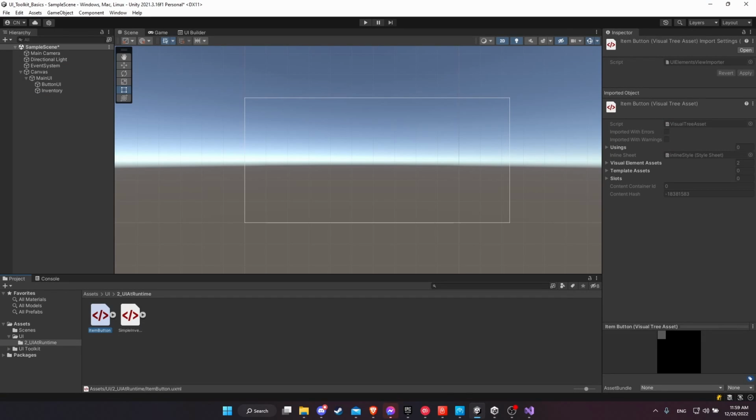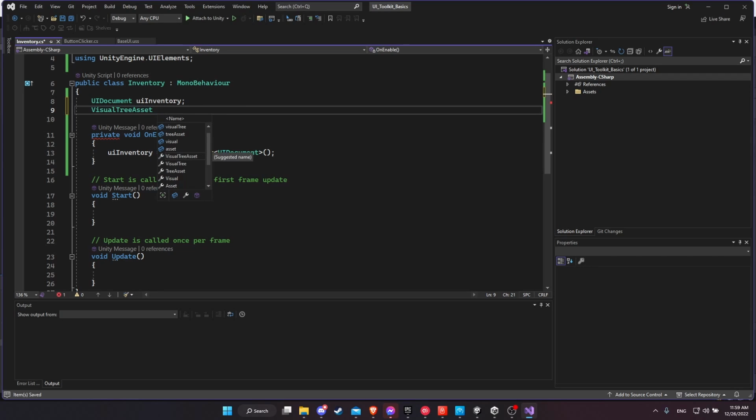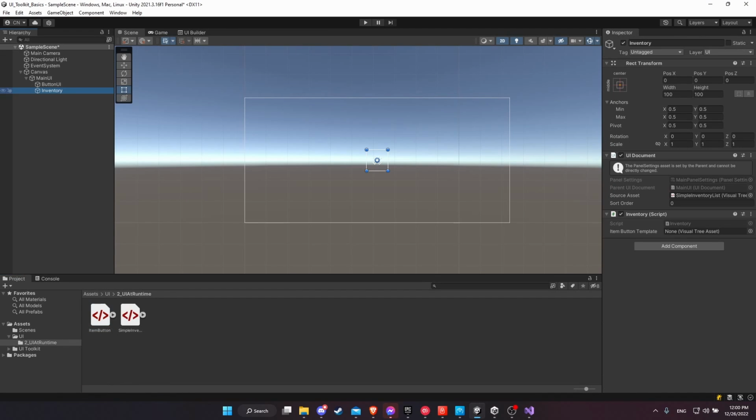Now the item button file we can load that in as a visual tree asset and then instantiate copies of it to add to our inventory UI. So I'm going to put in VisualTreeAsset here, and then let's call it something like itemButtonTemplate. We'll need to make this public because we're going to reference it in the inspector. So we can find our game object with the inventory script, and I'm just going to drag item button right in here to the visual tree asset.